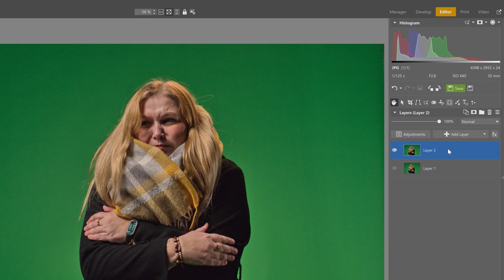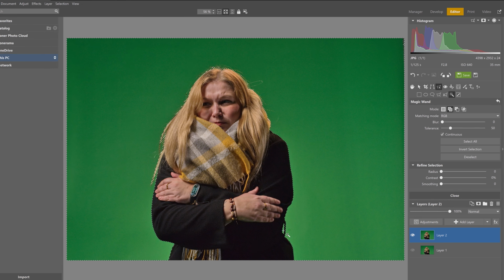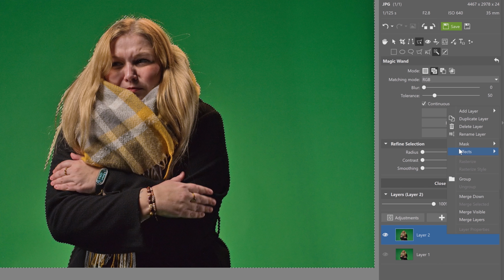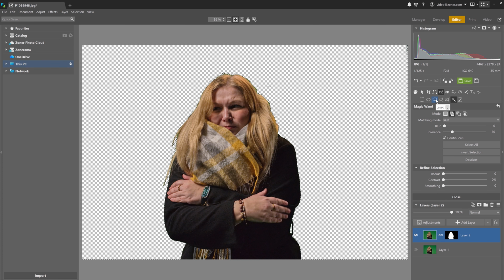Now comes the main part, removing the green background. Let's select the duplicated layer and choose the magic wand tool from the selection tools. Then simply click on the green area. Once the selection is ready, right-click the layer and choose Mask, Remove selection from Mask, and you can see here that the background has been removed. We can now cancel the selection by pressing Escape.